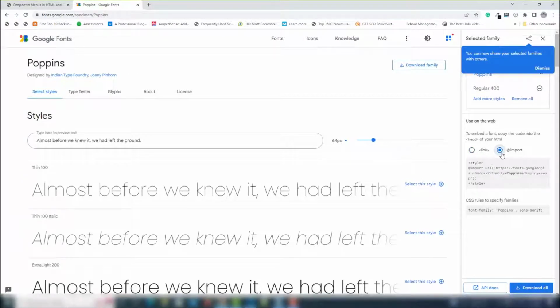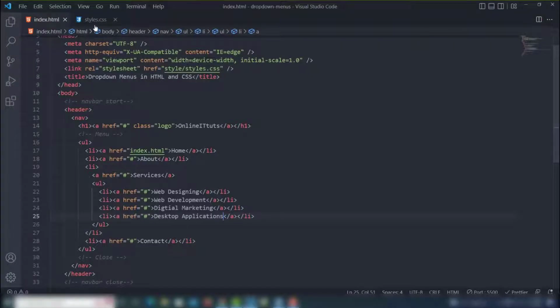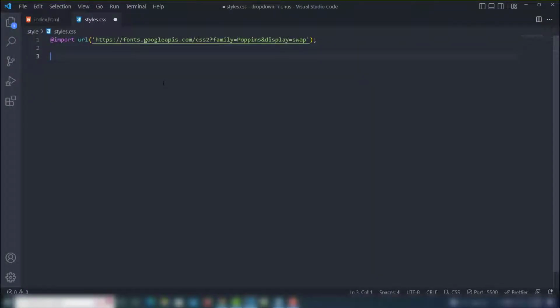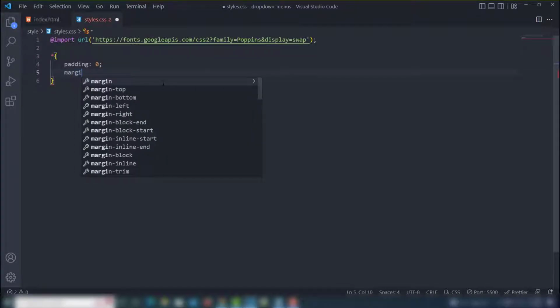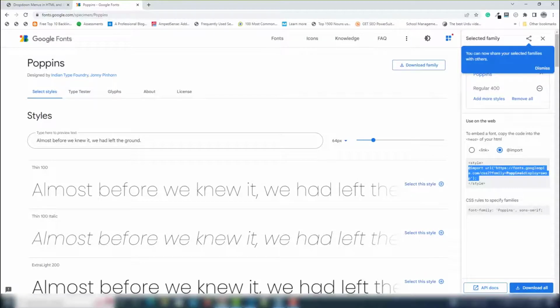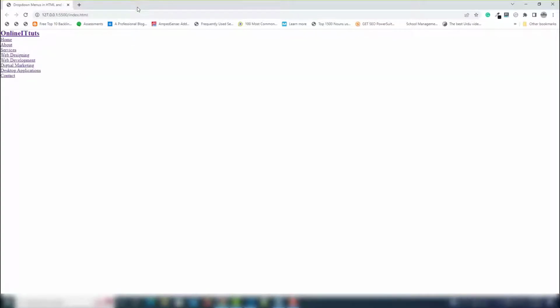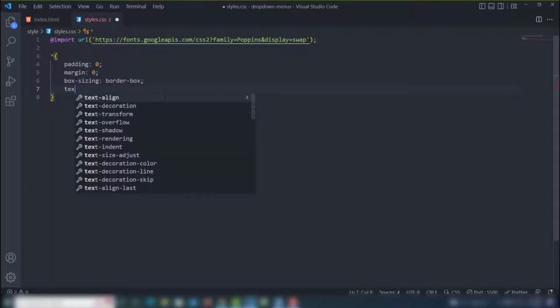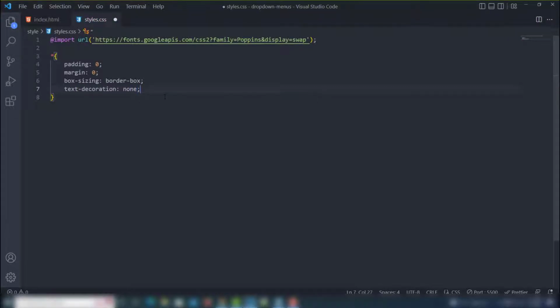So I'm gonna use import, and this will be copy, and go to your style CSS. Inside there, first thing I'm gonna use padding 0, which means I reset all the things used by default browser settings. So I'm going to use box sizing border box. Then the next thing I'm going to use is text decoration none, because I don't need to use that again and again, right?